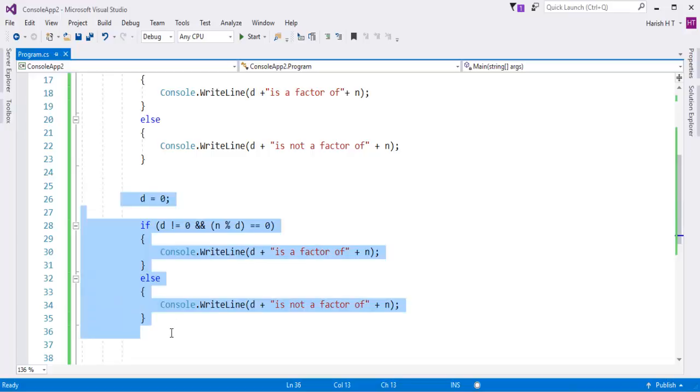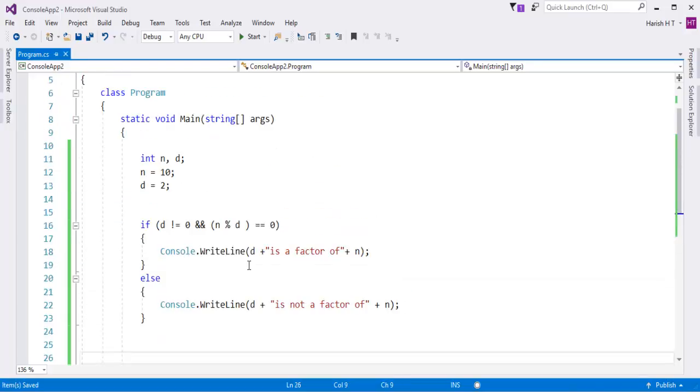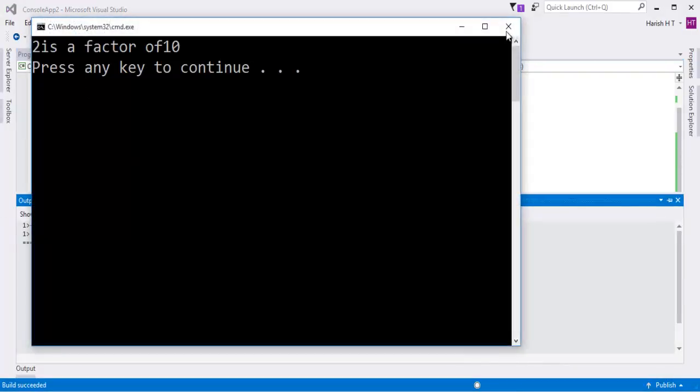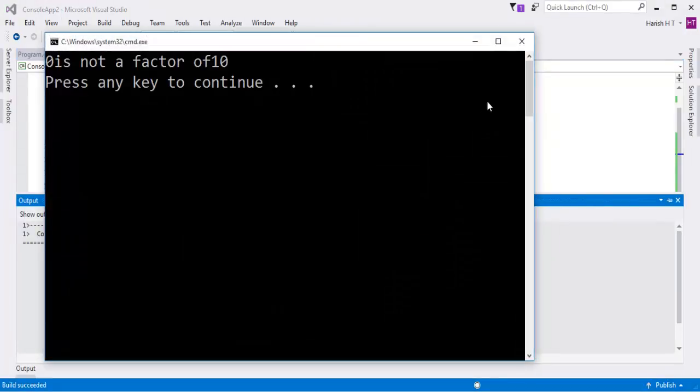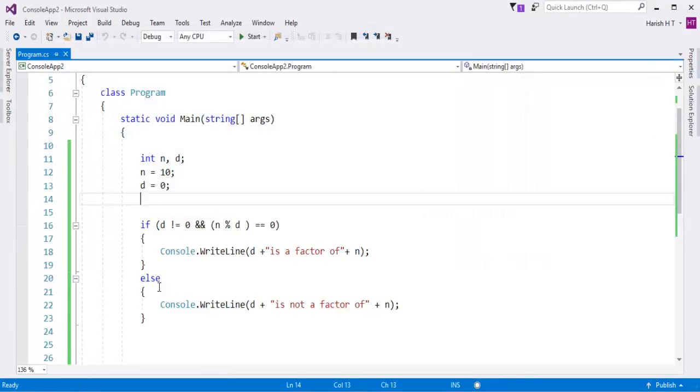So let me remove this, let me show you here itself. When I run the application, it will tell d is a factor of 10, that is, 2 is a factor of 10, and that's fine. Now I'll set the value of d to 0, so I'll get the output d is not a factor of 10. Why? Because now d is 0, so d not equal to 0 is failing. So if I use this operator, it's not going to check the next condition because the condition is failing at the first stage itself.